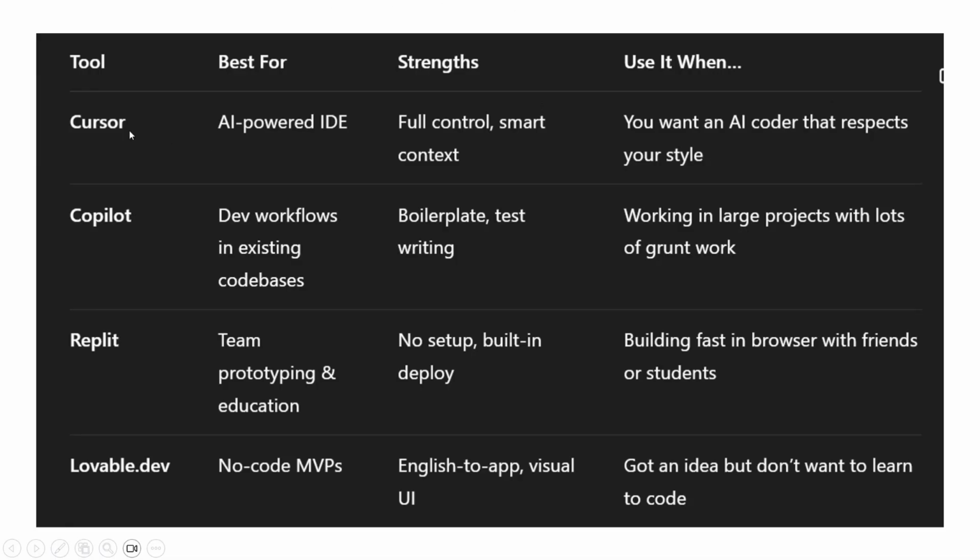As you can see here, Cursor is an AI powered IDE. Strengths are full control and smart context. When to use? You want an AI coder that respects your style. It can copy your style. Do remember this. Talking about Copilot, dev workflows in existing code bases.